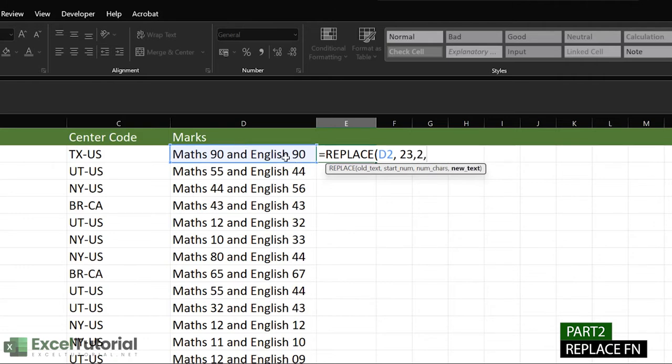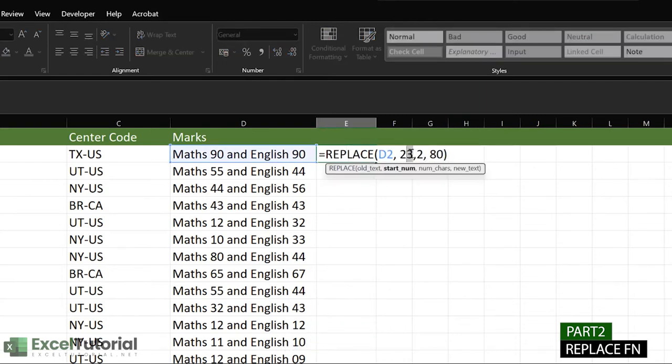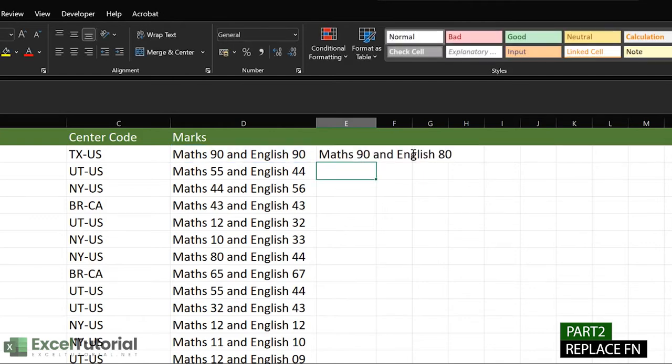So we have only 90, which is 2 characters, and we want to replace it with the 80. Let's see if we are correct or not. And no, we have just added the 80 part, which is the 980. So we need to add the 22 here. Let's see. Oh yes, it was the 22nd position which we wanted to replace. So that's how you can replace such stuff here.